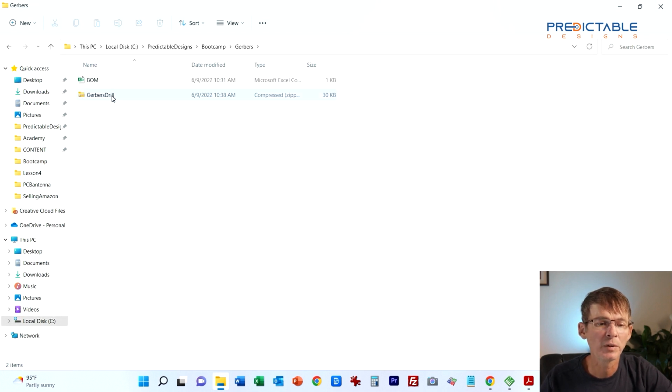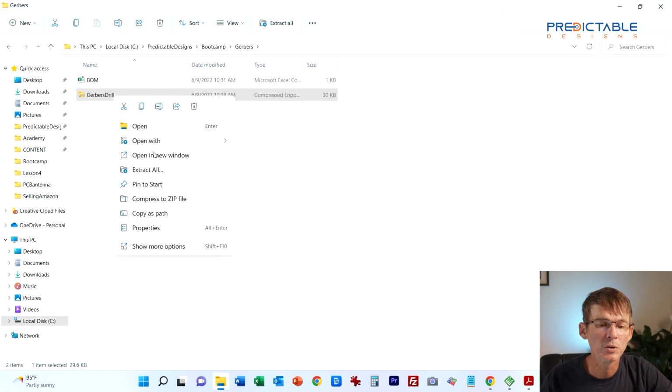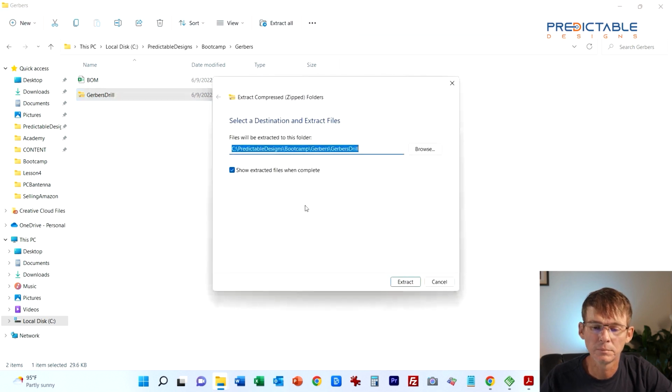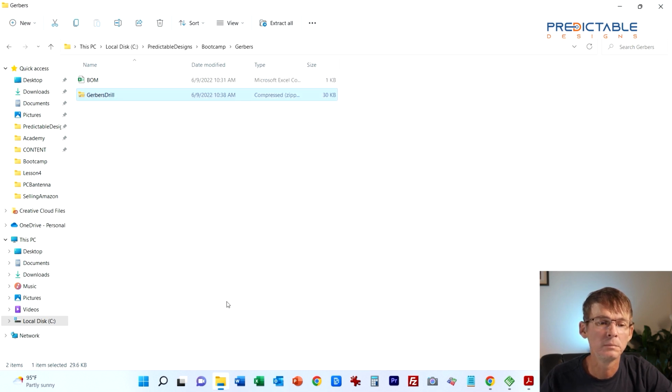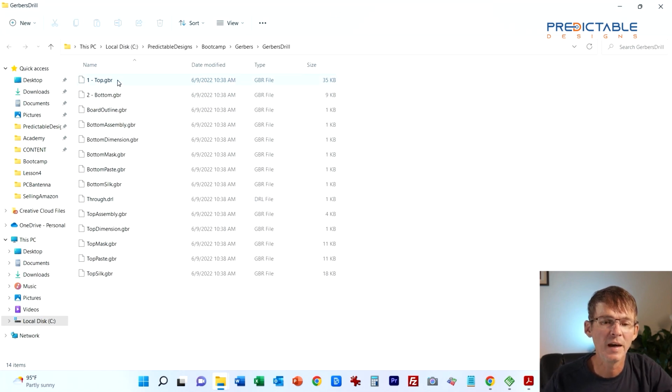And here's our zip file. I'm going to go ahead and extract it. And here's what's in that zip file. You can see these are all the Gerber files that it generated. And then this is the drill file, the .drl.